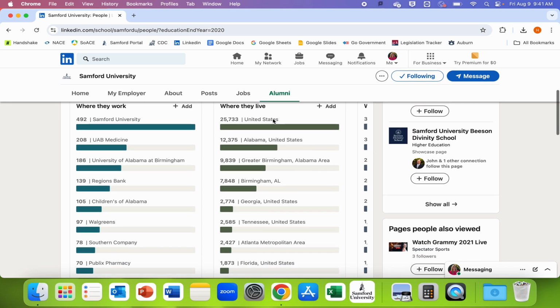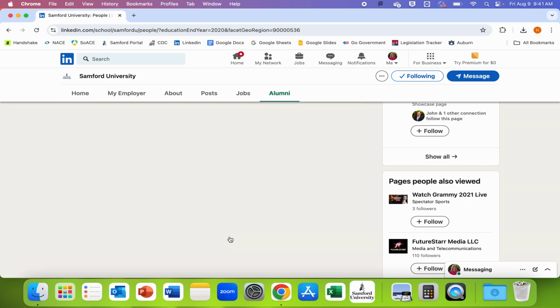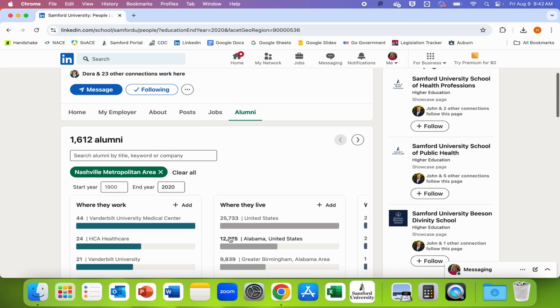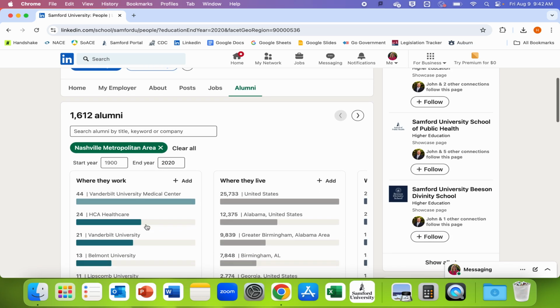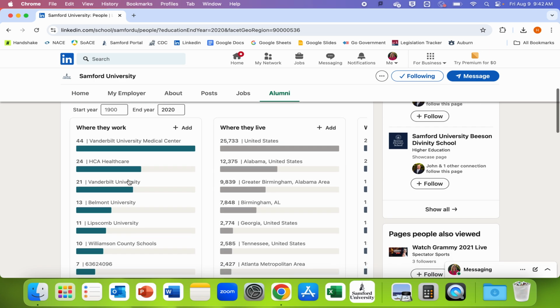Let's say you want to move to the Nashville area after graduation. So you want to meet with someone and get their advice and get to know them for some networking. So let's click Nashville right here. And we can see that there's 1,612 alumni who live or have lived in the Nashville area in the past. So this first column is showing you the top 15 results of where these graduates in Nashville work.